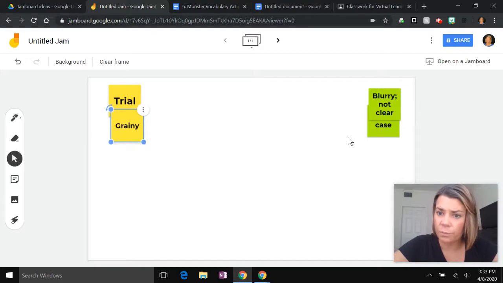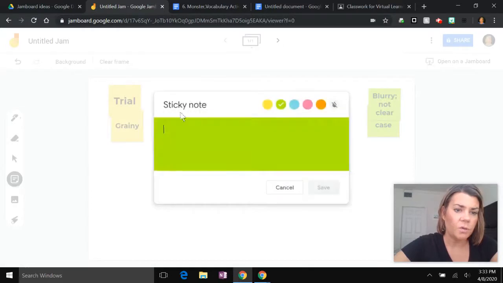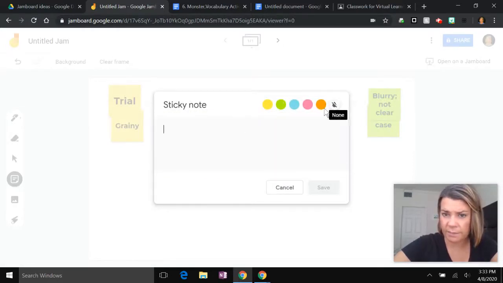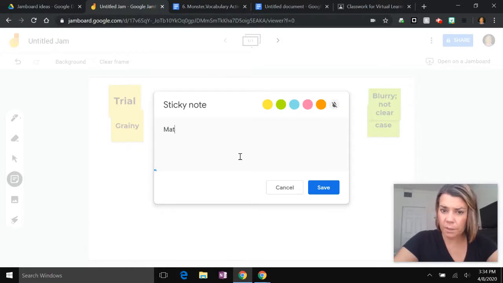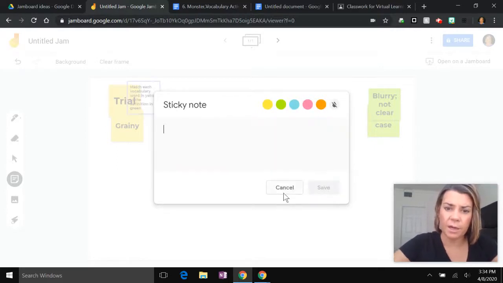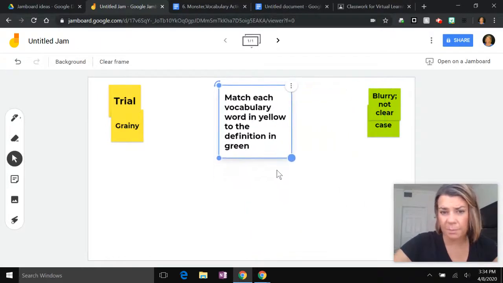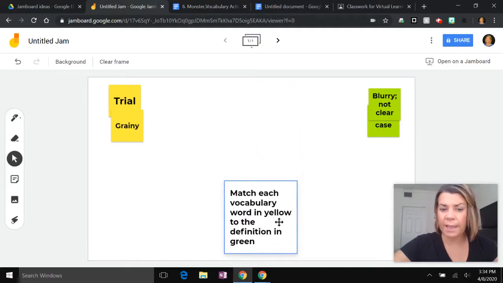The other thing to point out is when you want to add directions for your activity, that gets a little tricky. You can go to your sticky note and give it a clear background. You can say match each vocabulary word in yellow to the definition in green, right? And you can add that there. And that becomes another note, but you're going to see it's the same thing. It's a sticky note. So you can make it bigger, but I guess it would depend on what you're working on. I don't super love the way it looks. But that is an option.